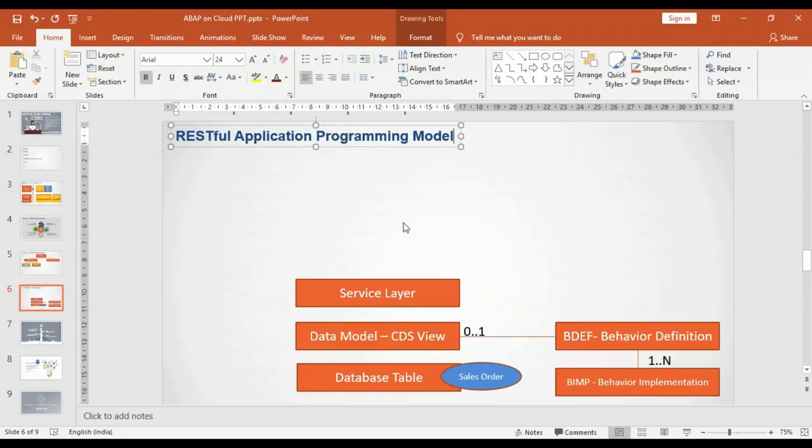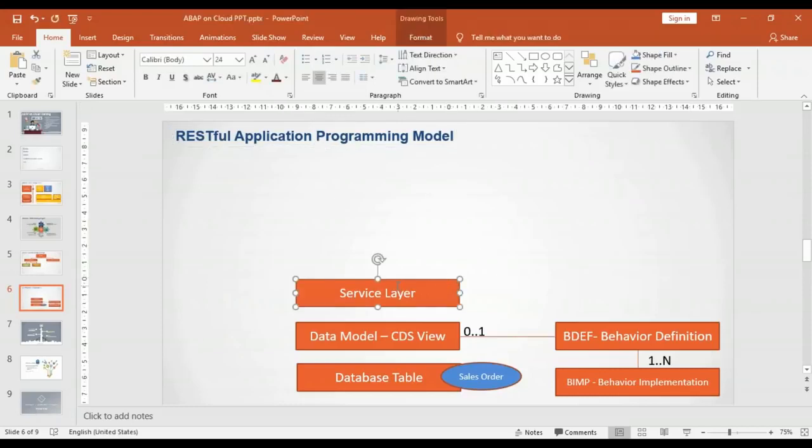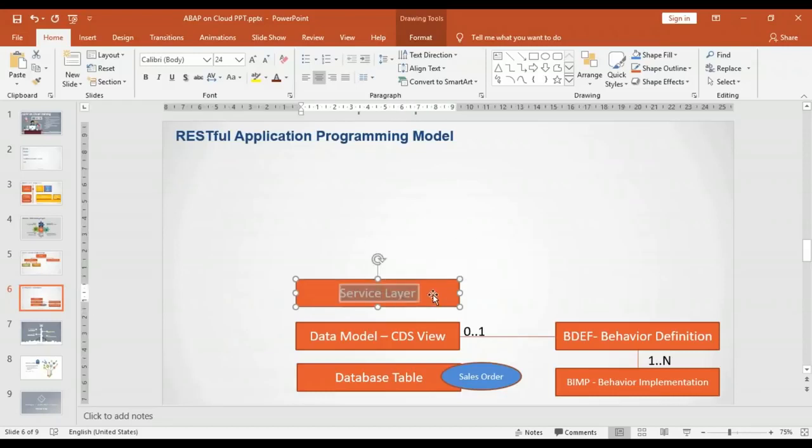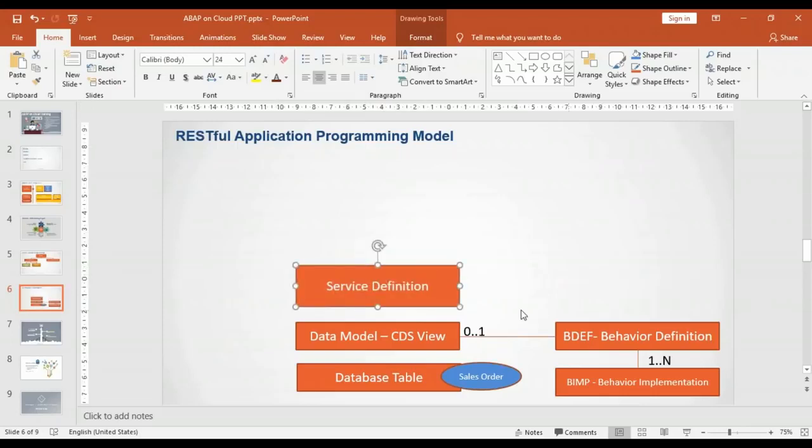So let's do that. Now we have the service layer. In the service layer, we have something called service definition and service binding. Service definition defines what it is that you want to expose. Suppose you have 100 fields in your sales order table, but not all 100 fields are relevant for the user interface. So you can define what is the scope of the data which I want to expose outside, because it's cloud. And when you are creating an API in the cloud or a Fiori application, it's very, very important that you are talking in terms of scope. What is your scope?